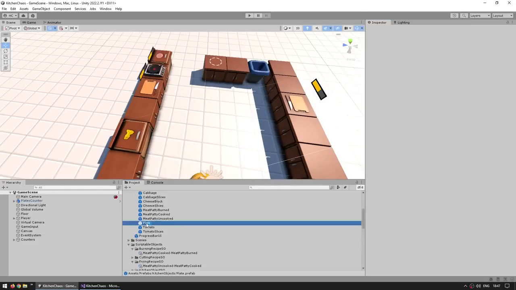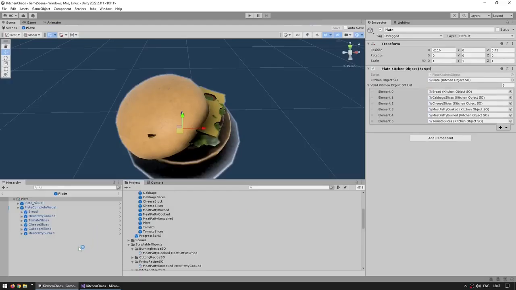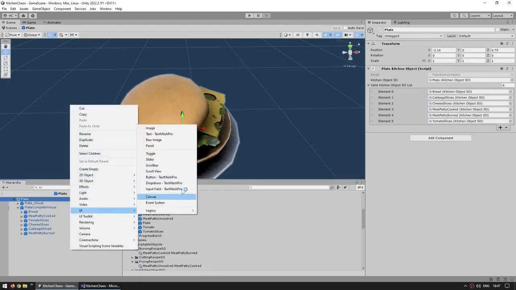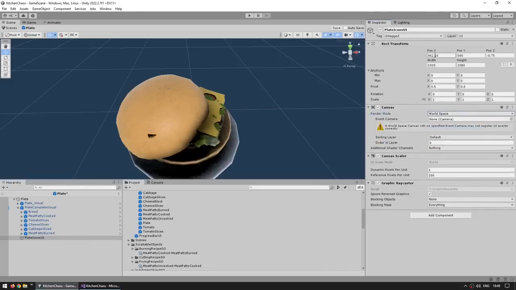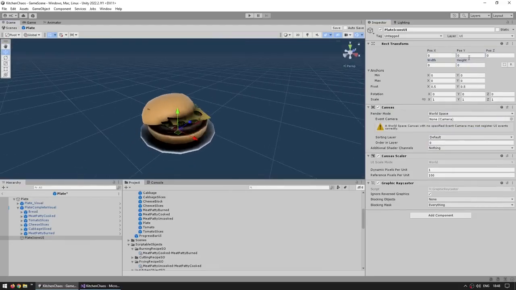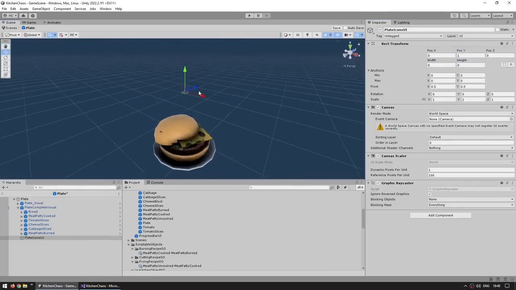So let's go inside our PlateKitchenObject prefab, and over here let's right click, let's create a brand new canvas. Let's name this the PlateIconsUI. Then for the settings, let's make it world space, put it on 0, 0, everything, width and height also on 0. Then let's lift it up a little bit, so put it on a Y of 1, okay, like that.